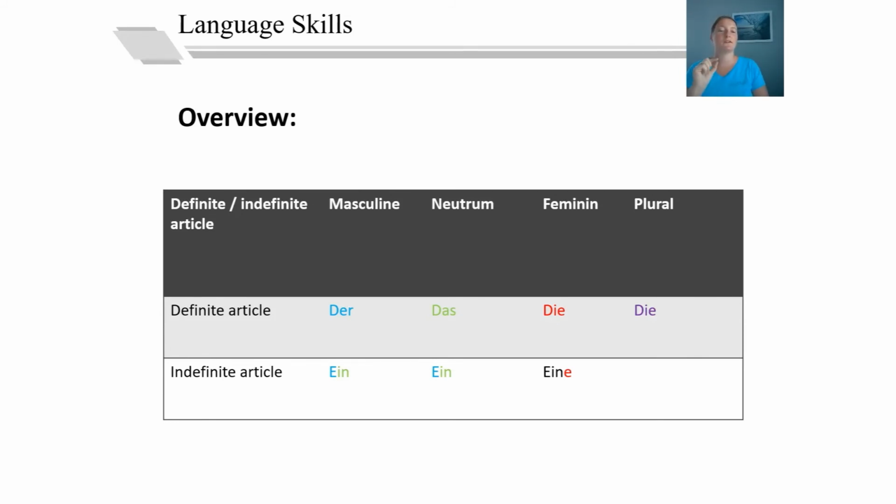Let's have a look at the indefinite article. Ein and eine. Ein is the indefinite article for der and das. So der turns as an indefinite article to ein, and the same goes for das. Das also turns to ein. That is the reason why you have ein written here on this overview in two different colors, the color for der and the color for das.